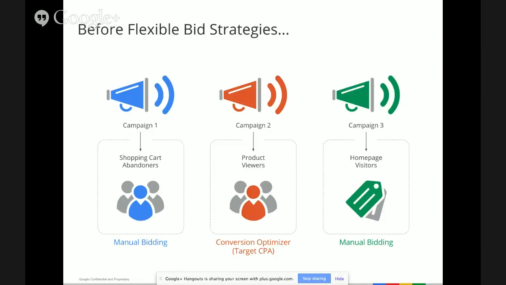The drawback in this old world is that you're limited to one bid strategy per campaign. So when you split up your audiences like this, you're forced into using manual bidding for one group, automated bidding for the second group, then manual bidding for the third. This isn't scalable, and it's also not beneficial from a reporting sense.